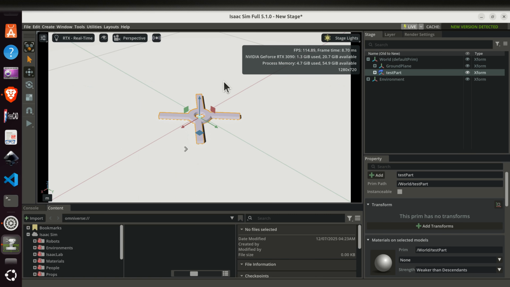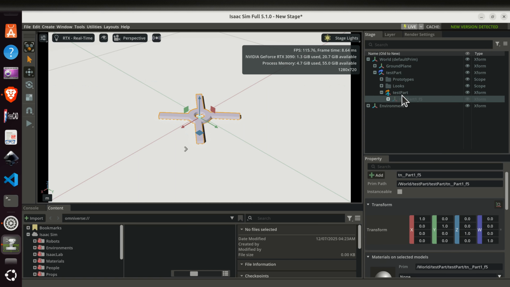Let us now test this import procedure by trying to simulate the rigid body motion of this geometry. Namely, the geometry is also shown over here. It's called test part. And if you expand, you will see this other menu. And if you click plus over here, you will see all the details.